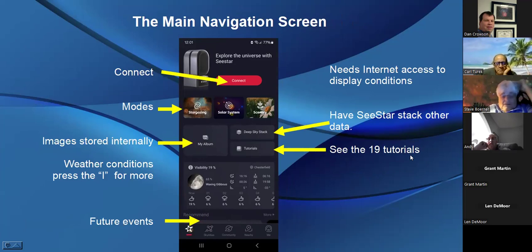Ultimately, same screen. There are these different modes, and you can press stargazing or solar system or scenery. Keyboard. Sorry, Grant? Oh, sorry. My cat was getting on the keyboard. No problem. I thought you had a question. Okay.